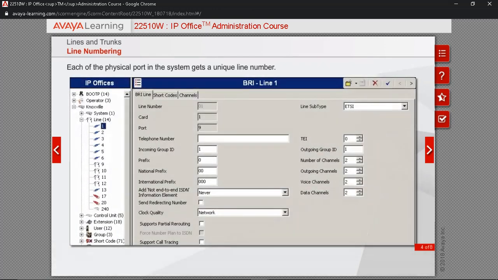Each physical port in the system gets a unique line number. The system gives a line number to each of the various physical ports in order to keep track of them. Line numbering happens whenever a line module, such as an analog or a BRI trunk card, is added to the system. It also happens each time the box is defaulted back to factory settings.